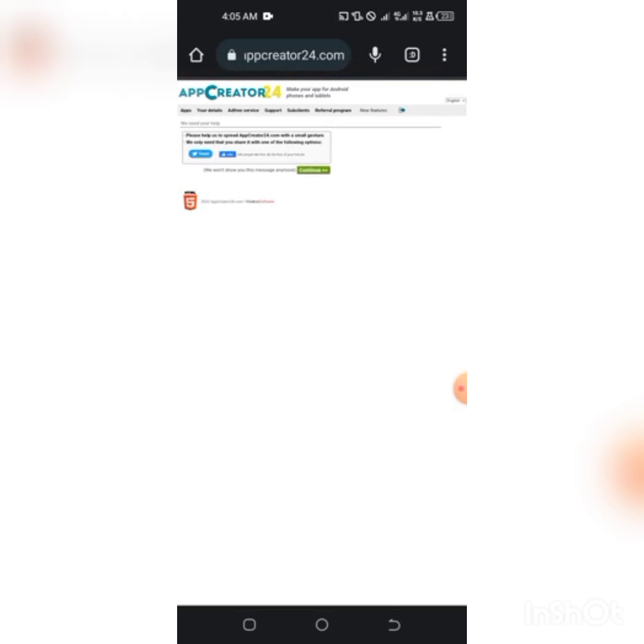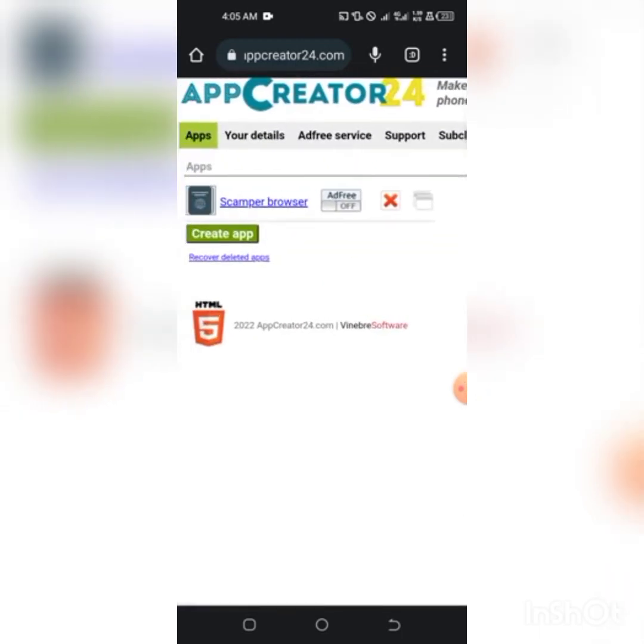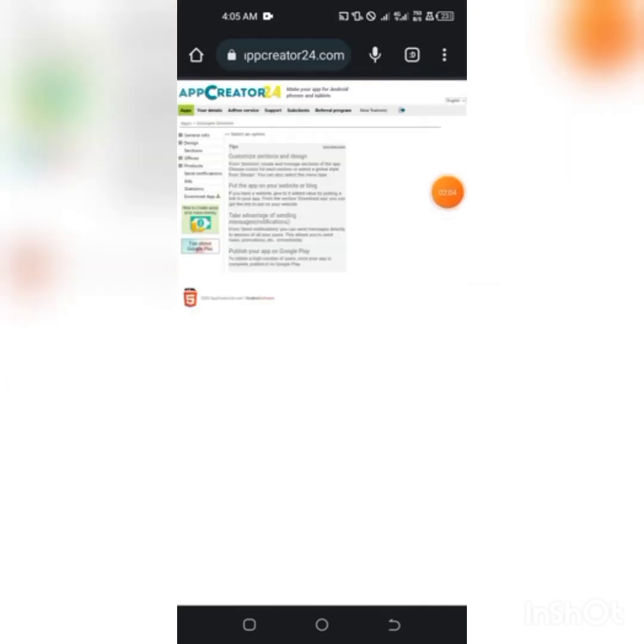Yes, so this is going to be your interface. You can see the Scamper browser app is here. We are not creating an app, rather we are downloading our created app. So you just tap on it, then you proceed with it. I've just tapped on Scamper browser, then it takes me to this interface.